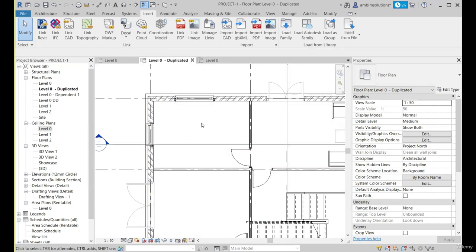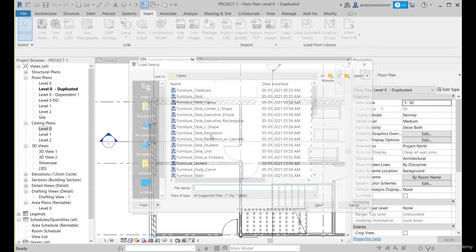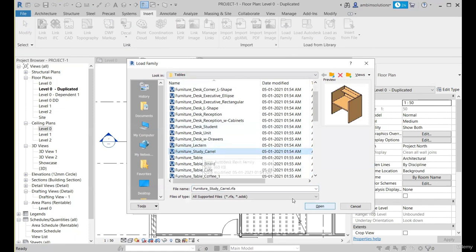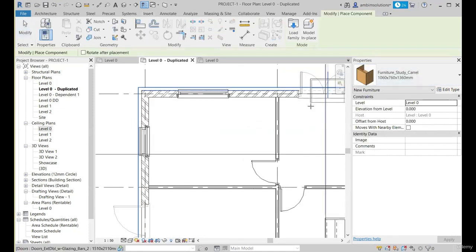This would be a study room maybe. So we can have a small table and a chair here, and maybe a few shelves. Go to Load Family. From here, we are in the Tables folder, correct? Here we will select the study table. This one, Open. It's loaded into my project, so I can use the study table.